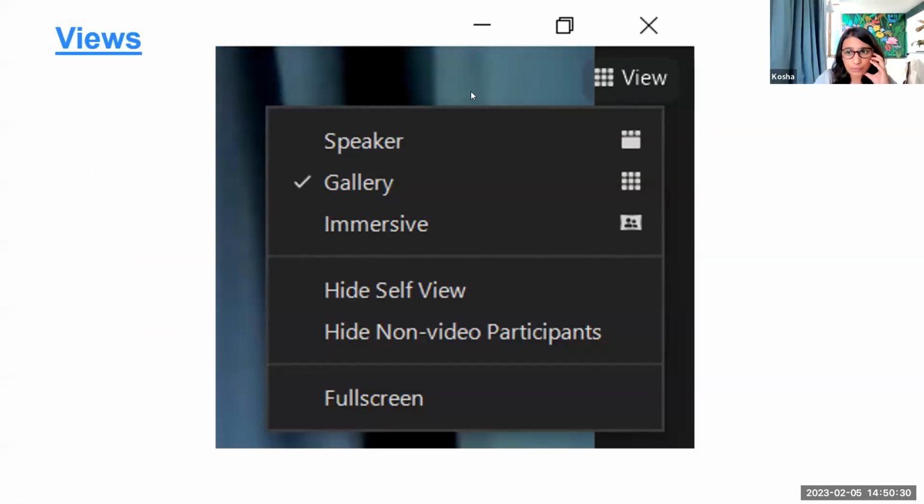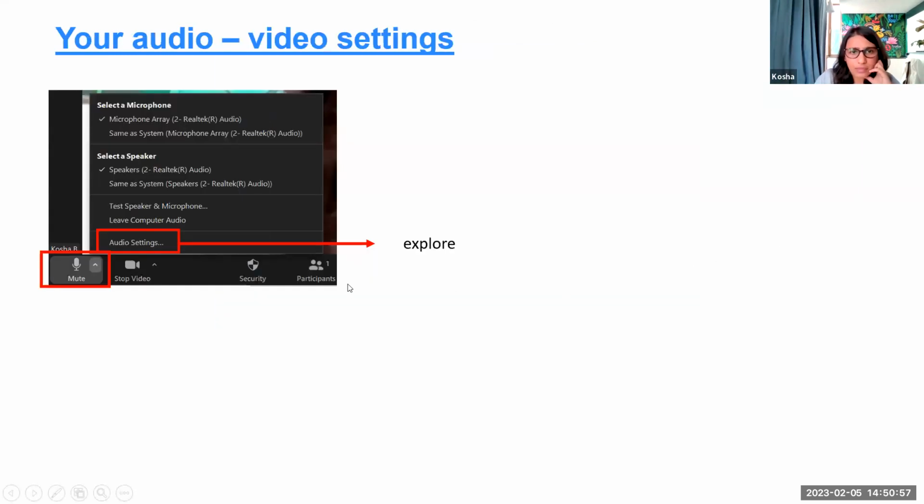There are different kinds of views in Zoom. As a host, whatever view I choose, all of you will see that. The speaker view is where you can see the person who is speaking, so they will be mainly featured on screen for everyone. Gallery view means all our videos will be shown together. And immersive, like I told you, is one background and everyone just comes onto the same background. I don't usually use that setting.